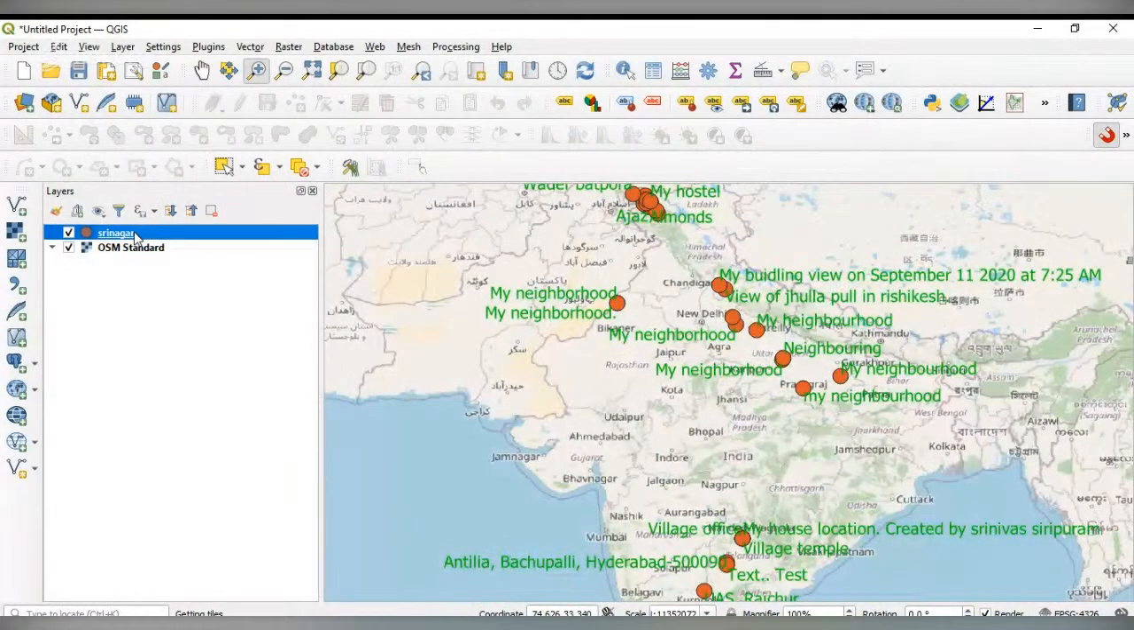So this is all about downloading your EpiCollect data and bringing it into QGIS.